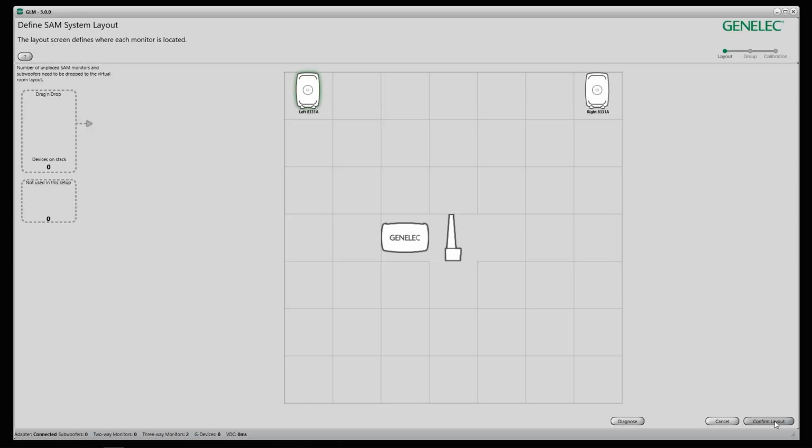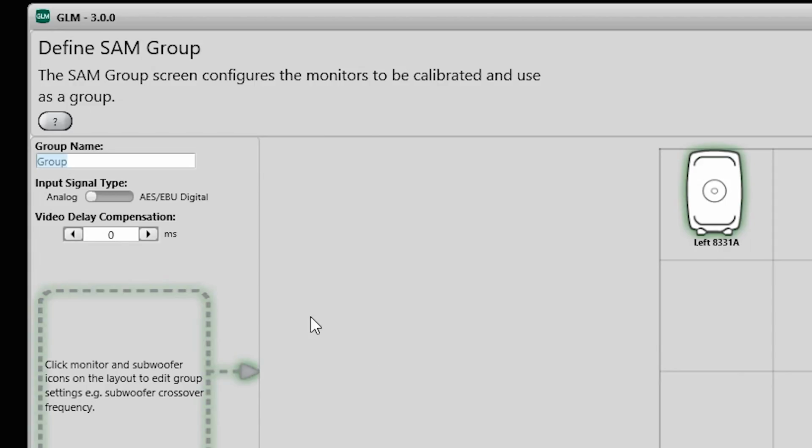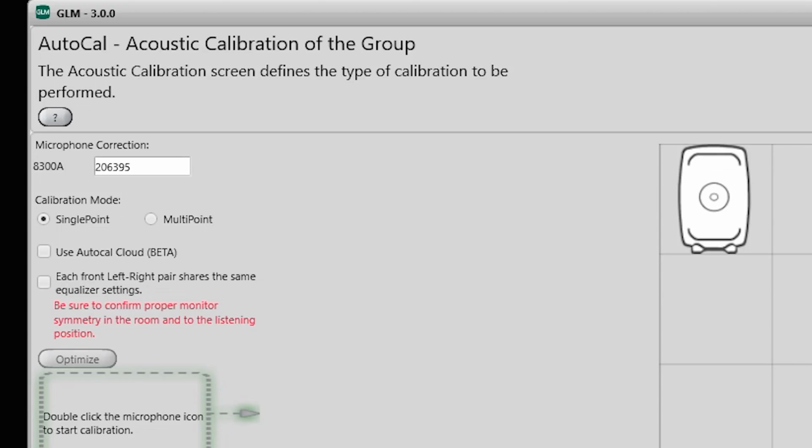On a multi-channel system, you can even add height and surround. So I'll give the group a name. Let's call it Production Expert Demo. And I need to select whether it's an analog or digital input. And I can even add a video delay compensation to compensate for projectors or large screens which have a slow rate of getting the images up there. Once I've confirmed this group, I can now get on with optimizing.